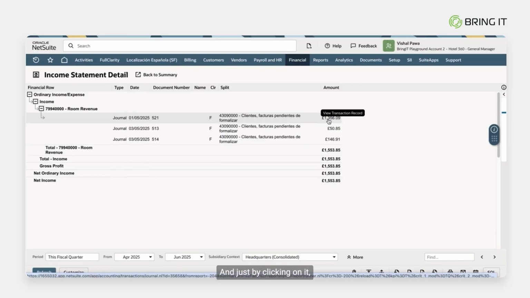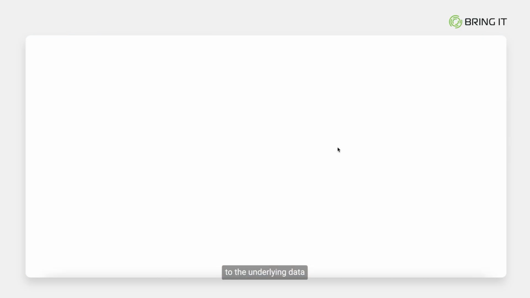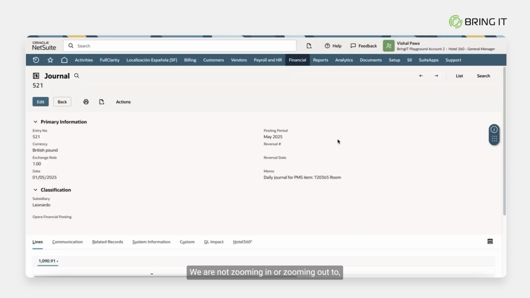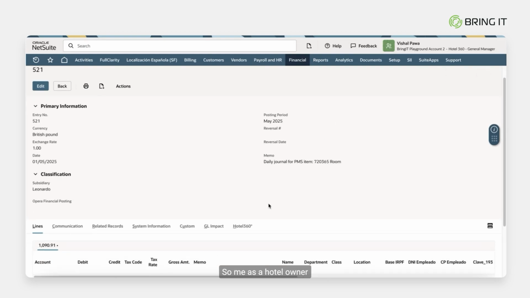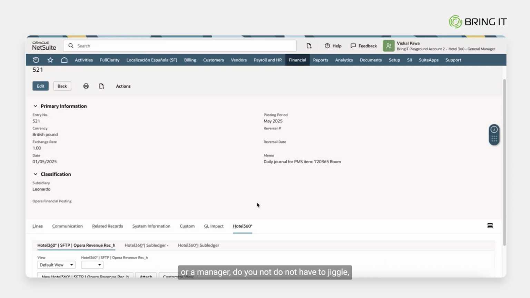And just by clicking on it, the system will lead me to the underlying data. And it's still NetSuite. We are not zooming in or zooming out to logging into another application. All the data is synced. So me as a hotel owner or a manager do not have to jiggle between the different applications.